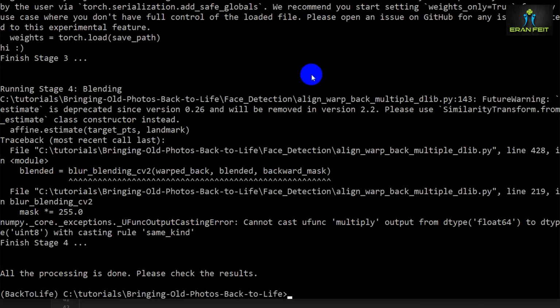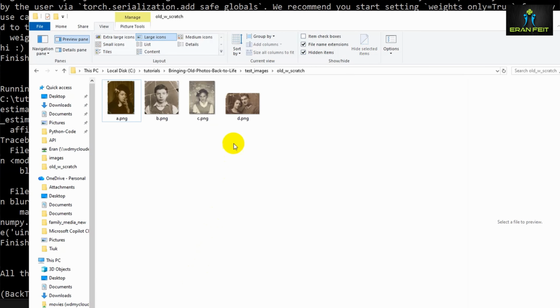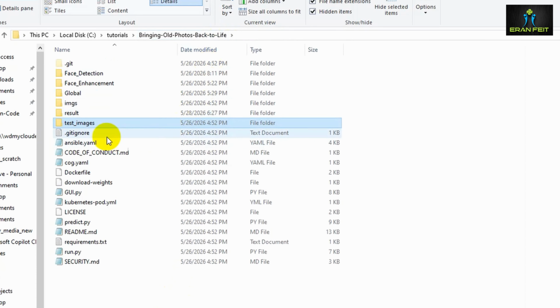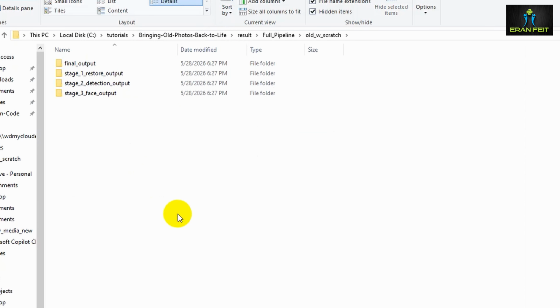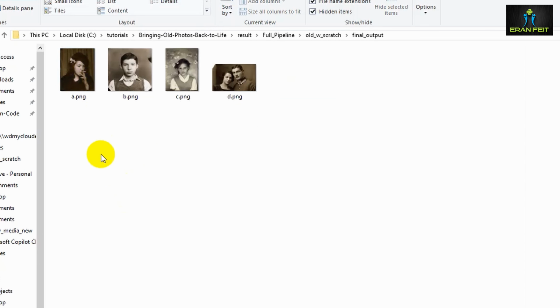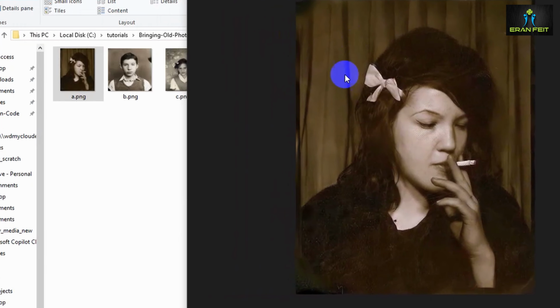Okay, so the process is finished. It says here done. Now let's go back to our folder, and go back to the main folder. We have another subfolder named results, and inside there is a full pipeline old result. There are all the steps creating the final result. Let's go to the final result, and now let's open the same image that we opened earlier, the one with the scratches, and let's compare them next to each other.